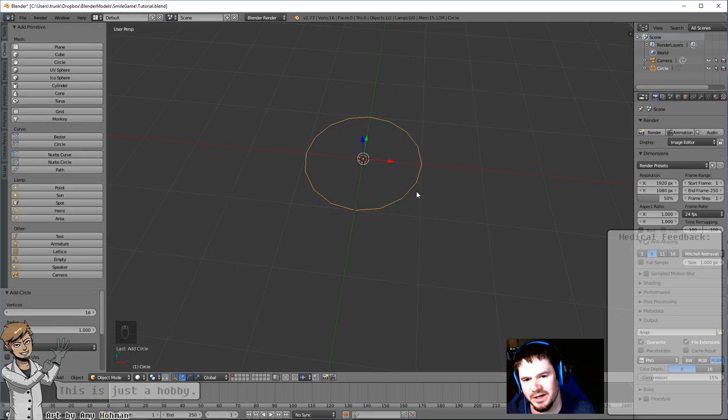You can see now it turns into 16 edges. Oh yeah, that's 16 edges. I'm sorry, so that's how many vertices. That's how many points it has. 16 points. And you can change the size of it here. There's all kinds of things you can do with the circle. I'm just going to leave it like that.